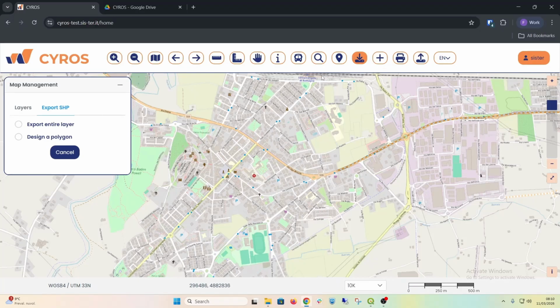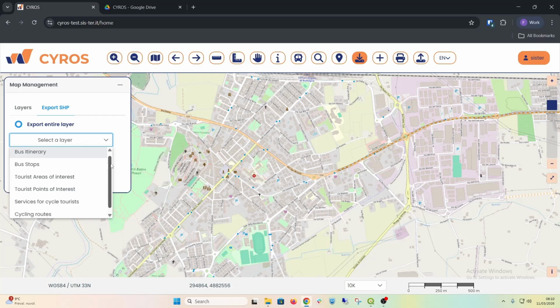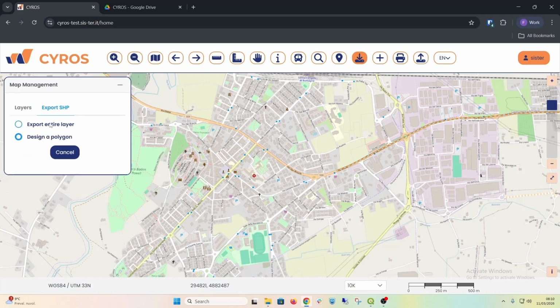As you can see, by clicking the button, a new tab appears in the map management window called Export Shapefile. You have two options. The first one exports an entire layer, and you can choose among the 6 layers of the project, while the second one allows the user to draw a circle or any polygon, and whatever features lie below the polygon are extracted and exported. So I will choose the second one because I'm not interested in updating the entire network.